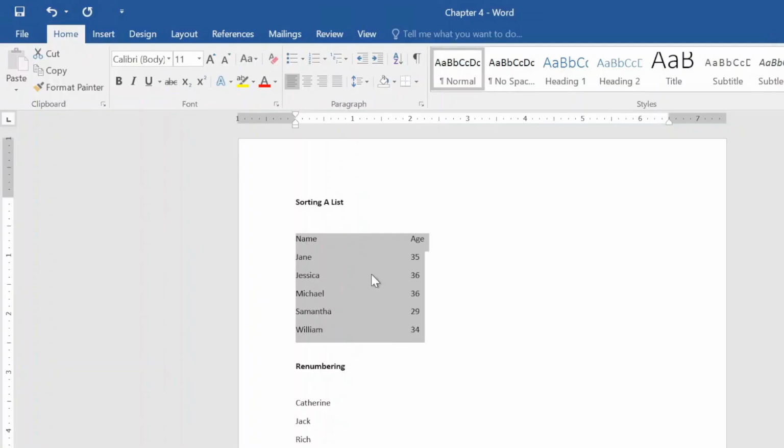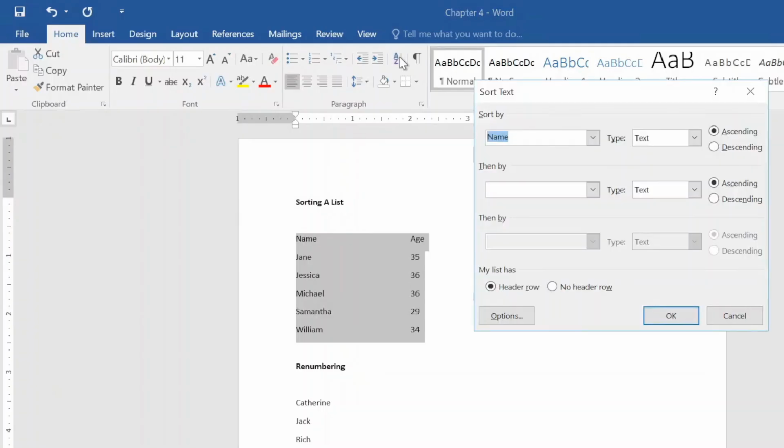So the ages will be kept with the individual person that it belongs to. Now, let's say I wanted to sort by age instead. With my list still selected, I'm going to open up my sort dialog box. From my sort by dropdown, I'm going to choose my header of age. You can see Word automatically looks at that column of data and sees that they're numeric figures, so it's guessing you want to sort by number, which I do.